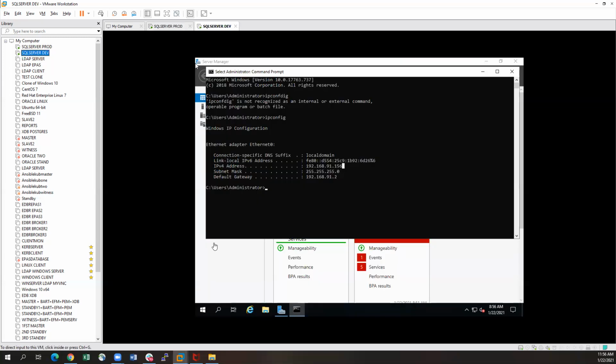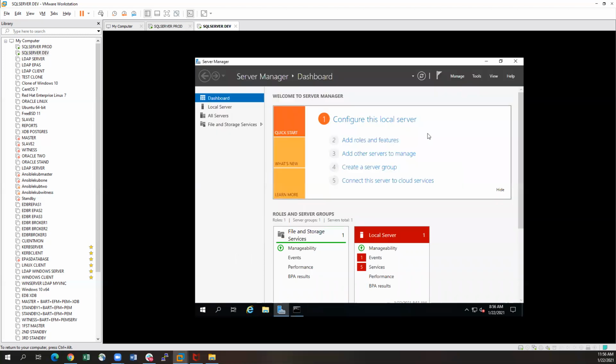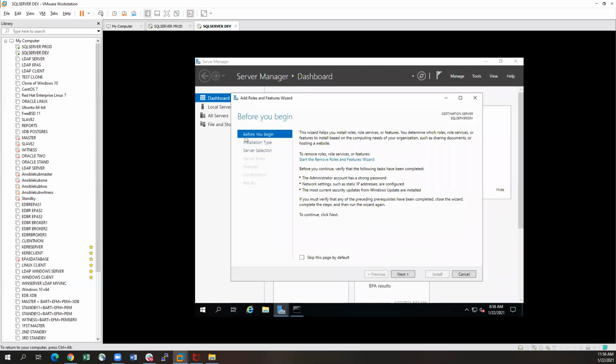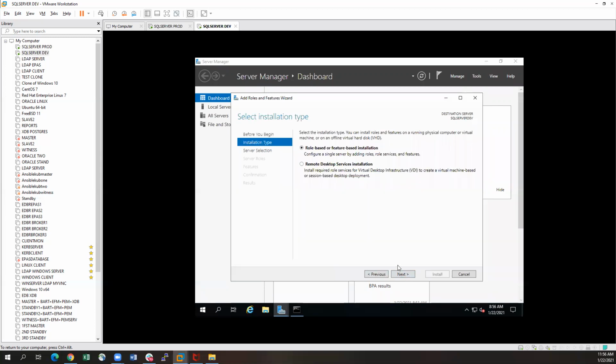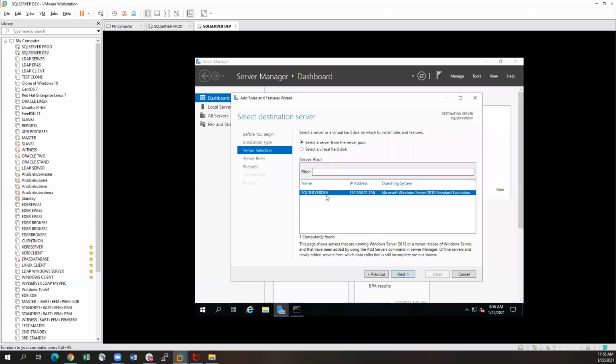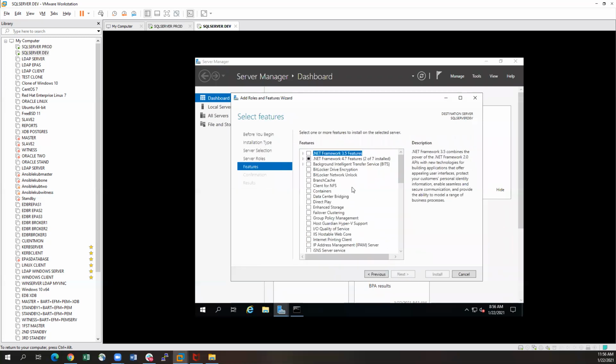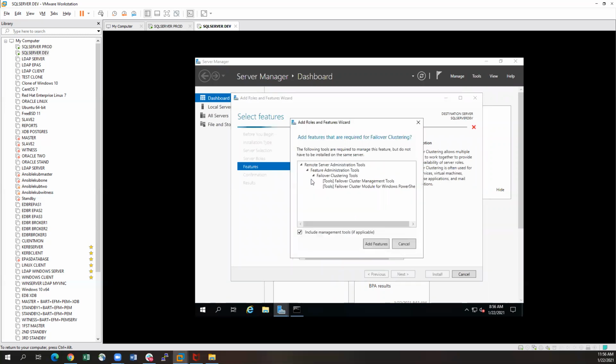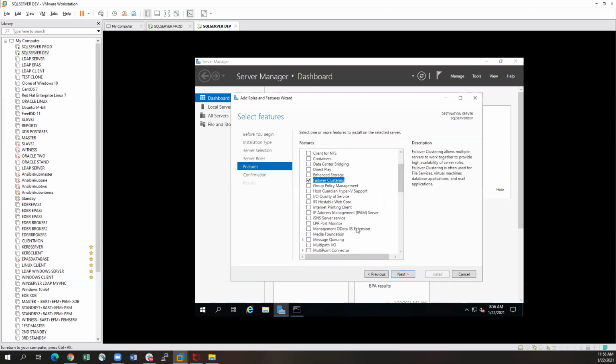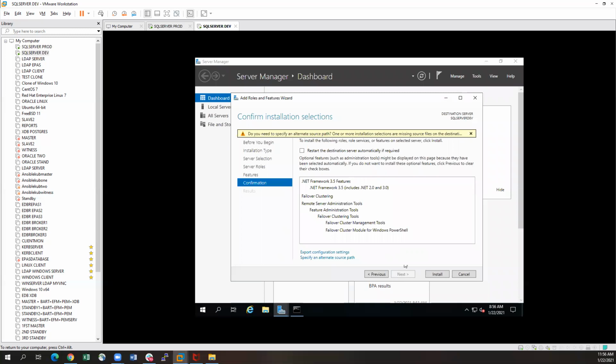We do the same thing over here. You can minimize this. So this is on my development node. So I do the same thing and take next. Take next. I see my server is named. Fine. Take next. Go next. Let's enable that, and failover clustering right here. It's add, and you take next. And if you want to restart during the process, that's fine. You take install.